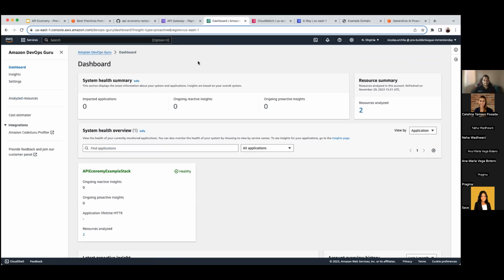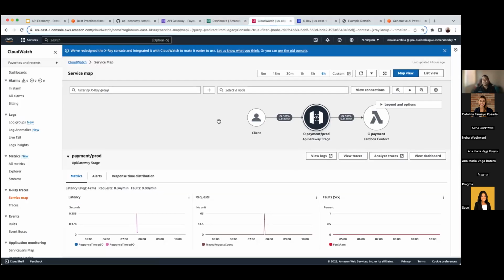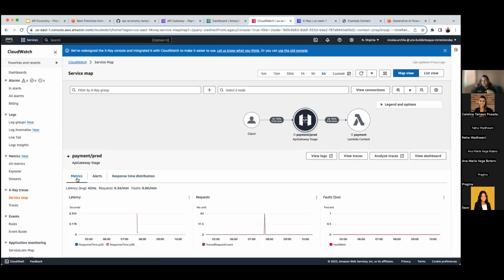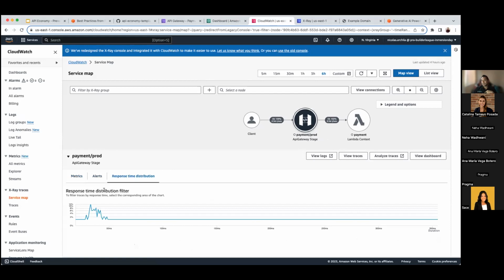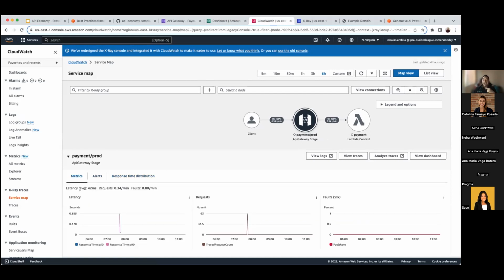Now, another important service is AWS X-Ray. AWS X-Ray is an application performance management service which helps me track transactions. As you can see here, you can track transactions of the API Gateway. You can see the metrics, the alerts, and the response time distribution. You can identify the average latency and the requests. In this case, we have 34 requests per minute, and you can identify the faults. In this case, we have nothing.